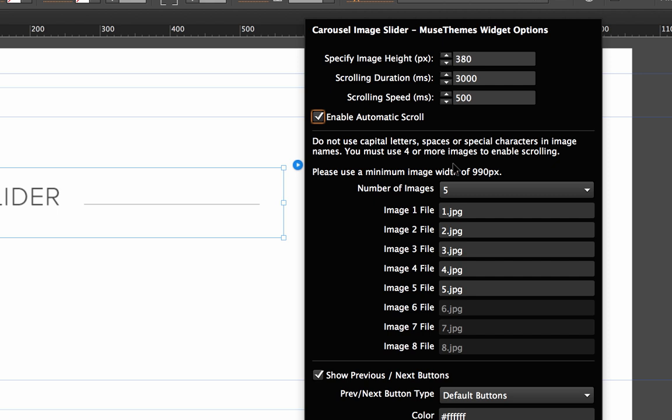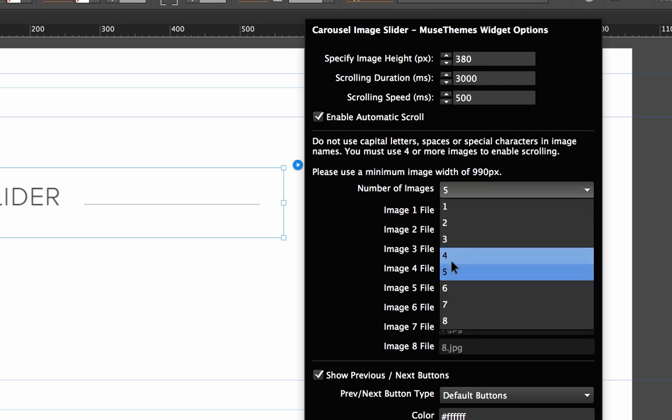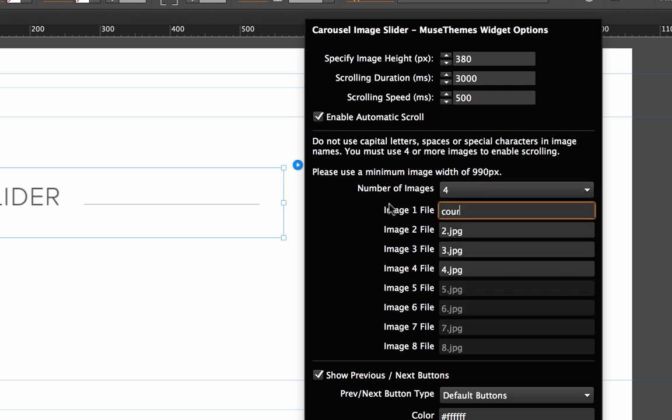Now there is something really cool that happens if you only use 2 images, and I'll show you that at the end of this video. But for now, let's leave this set to, I'm just going to set it to 4, and let's put our names in here. So we had carousel1.jpg, I'm just going to copy that so I can paste it in the rest of the boxes. Okay, and then we've got 2, 3, and 4. Okay, perfect. So we've got our images in.